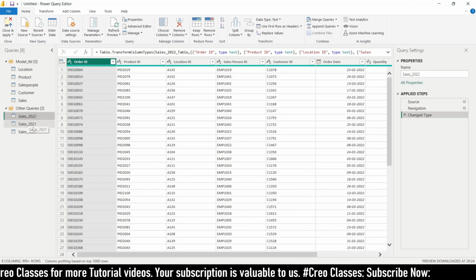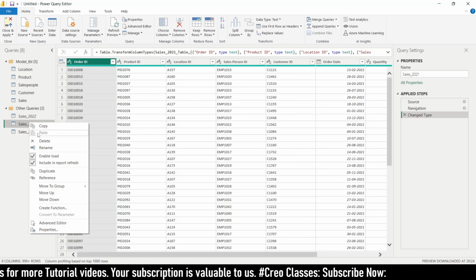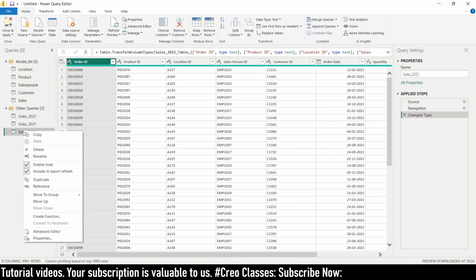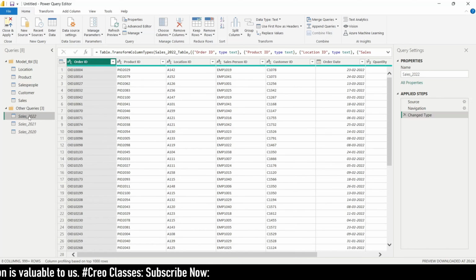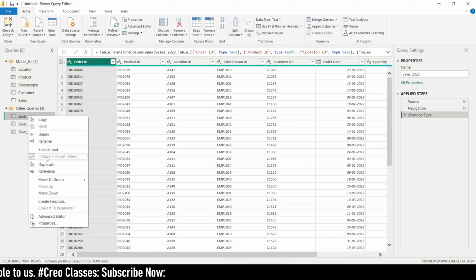I don't want this sales 2021 also, so I'm going to disable the load for these three data. As you can see, these data have changed into an italic style. The next one is include in report refresh. This will be turned off because we have turned off the enable load option, so we can't edit this.